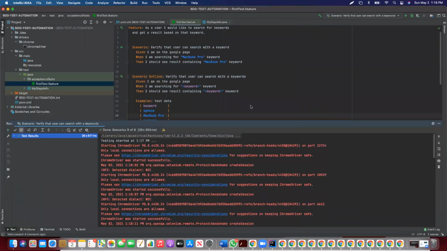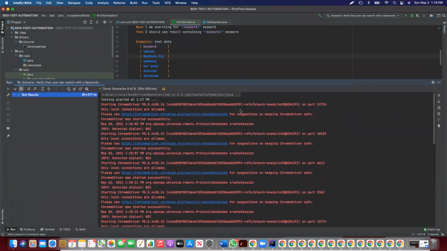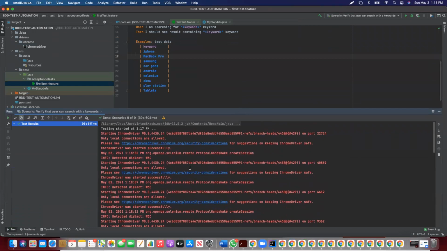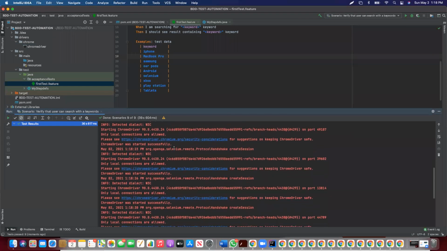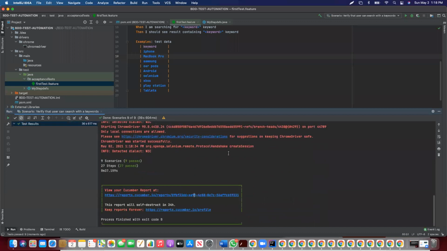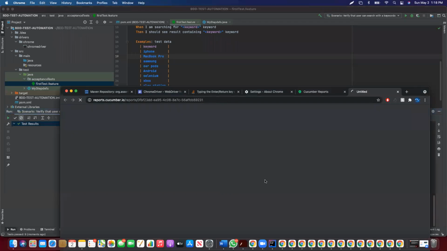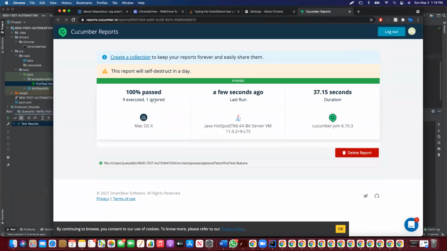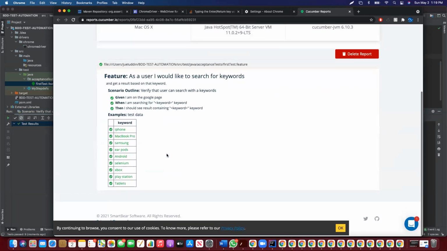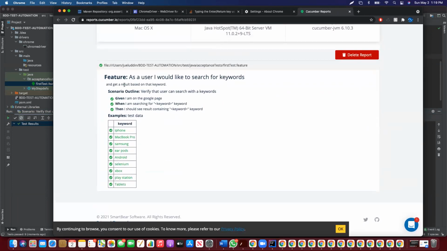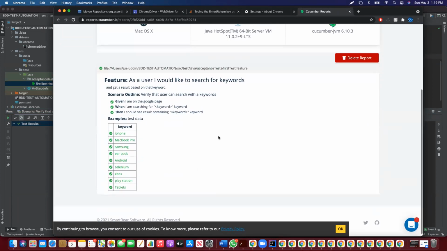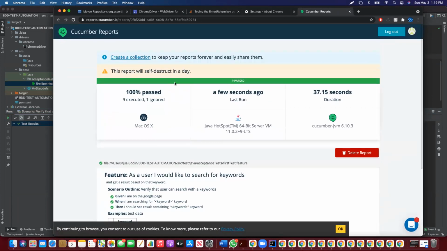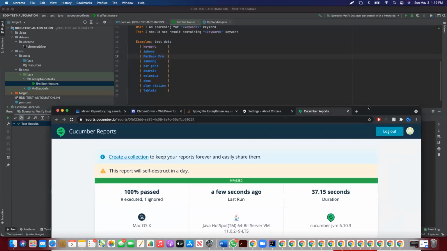All right, everything passed, okay? And we probably have ourselves a report. So let me go ahead and open the report. As you can see, 9 executed, 1 ignored, and everything looks good. Boom. How nice this is, right? It's pretty nice. And you can delete it if you want to. So you got 9 that are passing.